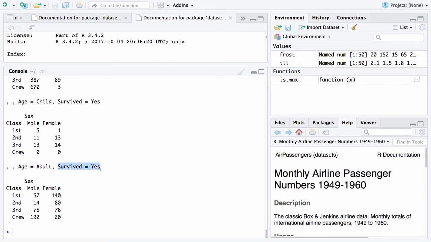And here, for example, are some that survived, and you can see here is male versus female. And based on the various classes, first class, second class, third class, there's quite a discrepancy here between male and female.